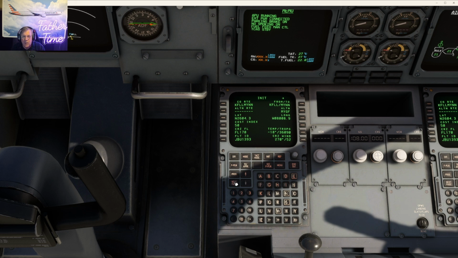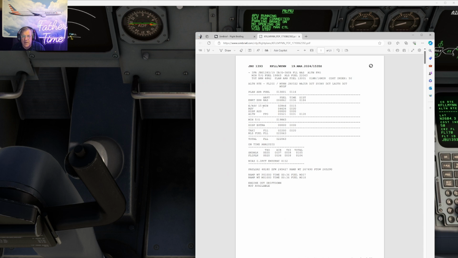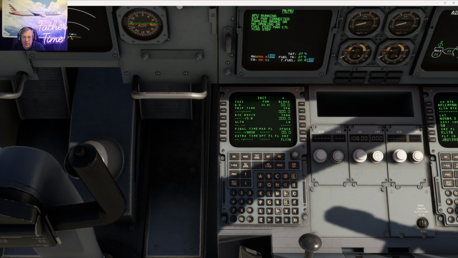Bypass pin inserted. All right, so taxi fuel, we get that off the plan, and you can see taxi fuel is 2.2.